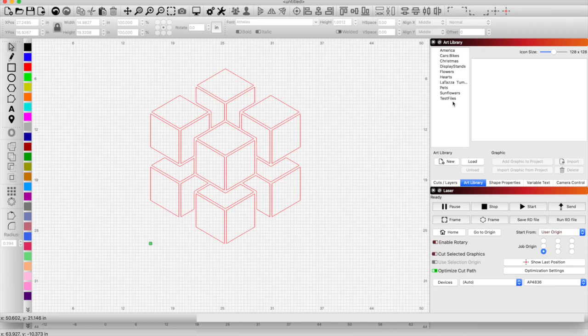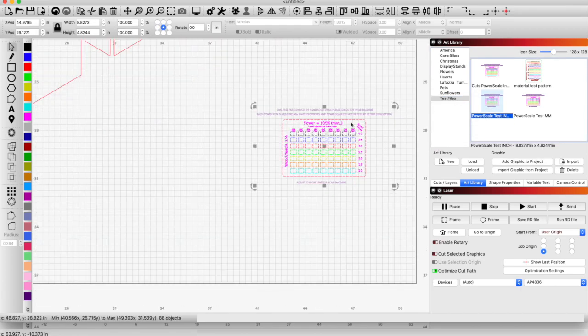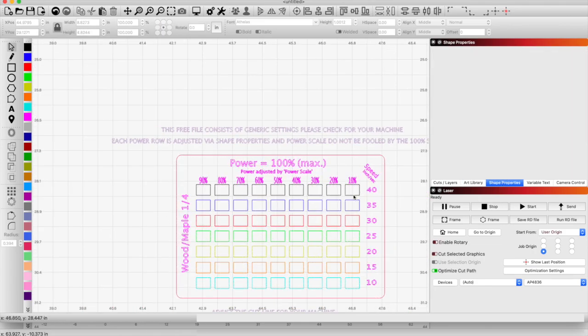Let me go to my art library real quick and get my test file, and I'll show you on that one. Let's see, pull that one over. And then now you understand, if I go to shape properties, you'll see that this one's set to 10, 20, 30, and so on. So that's how we were able to achieve these different shading levels, these different power levels, without changing the colors. Otherwise there would be a ton of different layers and it would just be obnoxious.